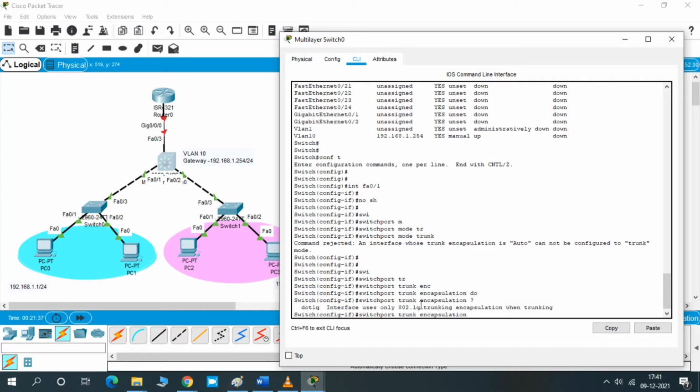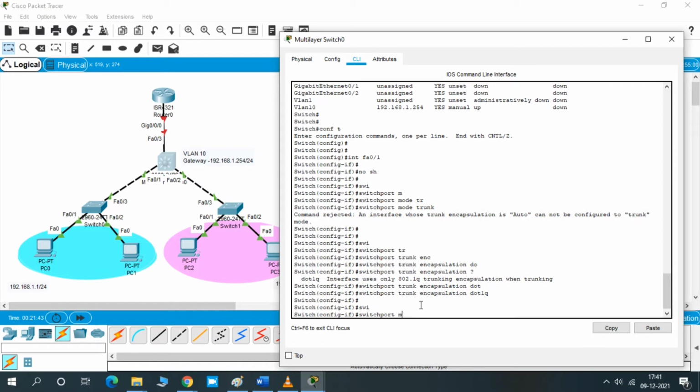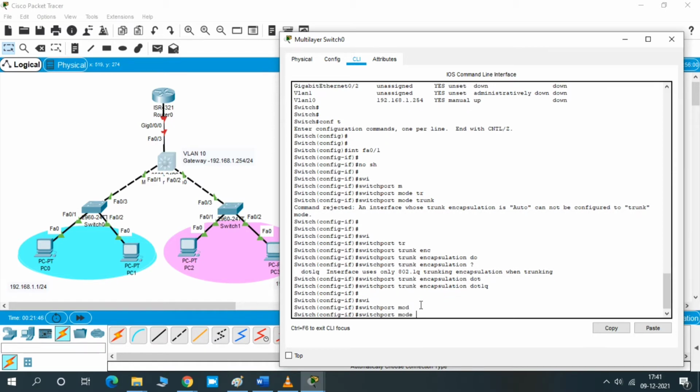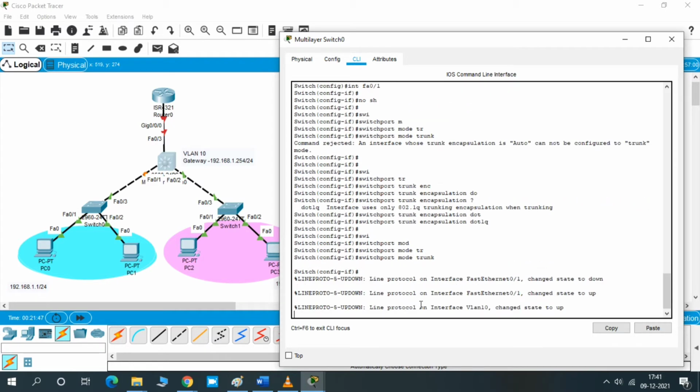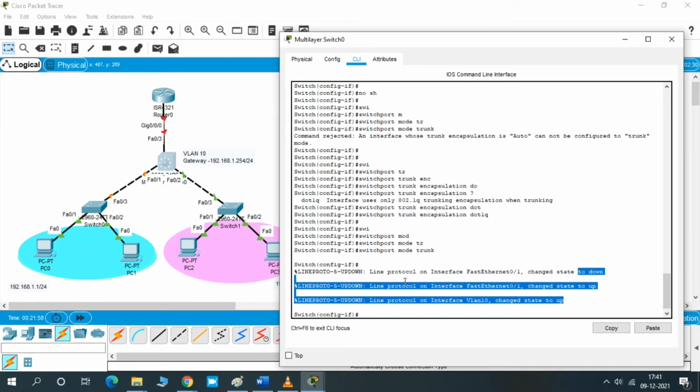Here ISL won't be accepted, so we only have .1q. It is the international standard, and it will support all vendors. Okay, switch port trunk encapsulation .1q we have given. Next we have to give switch port mode trunk. See, I have given trunk. Now VLAN 10 is passed on this interface.